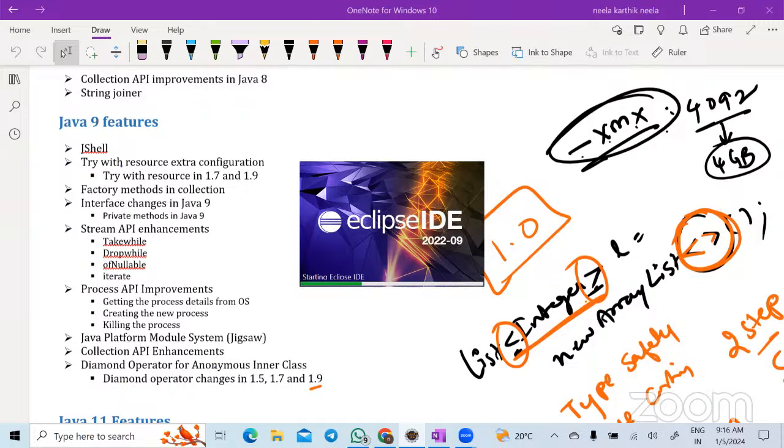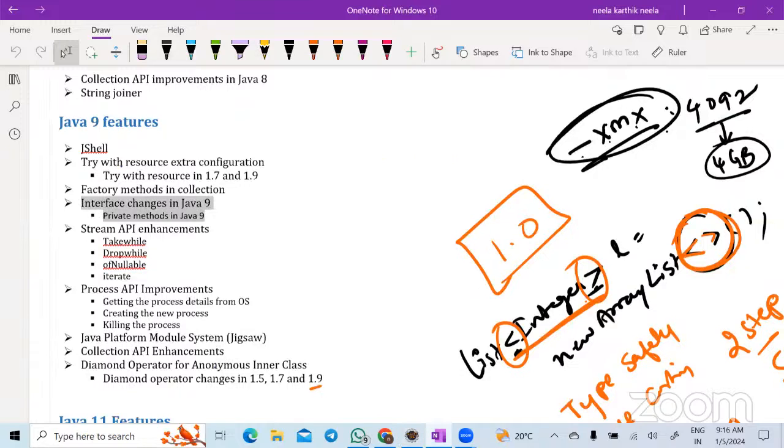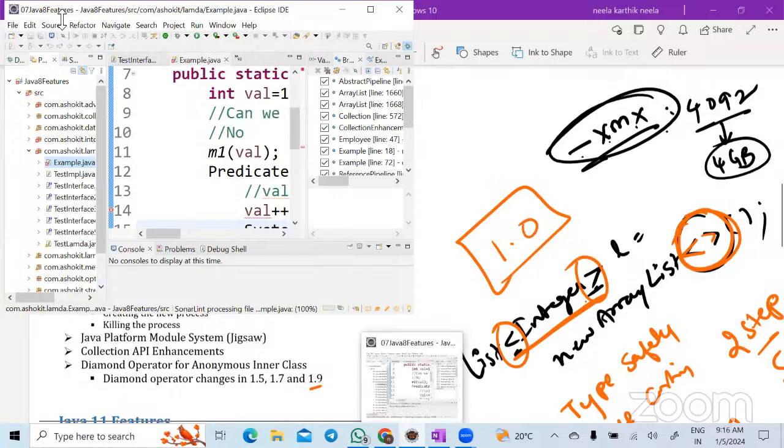While Eclipse is loading, the change that is introduced in Java 9 for interfaces is that in an interface we can write private methods. Now, can someone tell me what is a change that was introduced in Java 8 for an interface? You can write default methods and static methods. So what is the advantage of default methods?